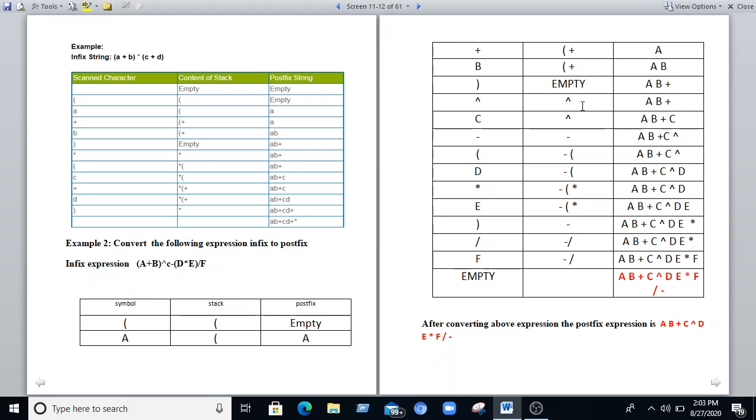We'll place it into the stack, and there will be the A B plus. Next we are scanning the C. We'll place it into the postfix string, and next is minus, and we'll place it into the stack. Next we are popping the caret, A B plus C caret, and we are placing the open parenthesis, and we'll place the D over here, in the string, and star can be in the stack, and the string will be like this, A B plus C caret D, and we'll place the E.